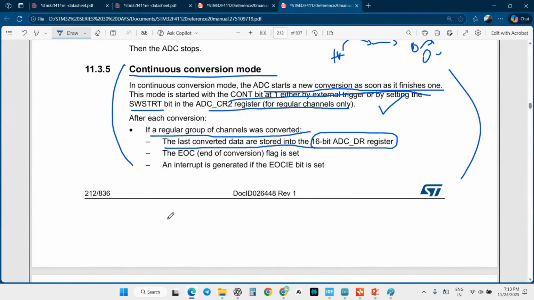The last converted data being stored means that if you have one analog data, it is going to be converted to digital format and stored in the data register. Each thing has a different register, one to start the conversion and one to store the conversion data.